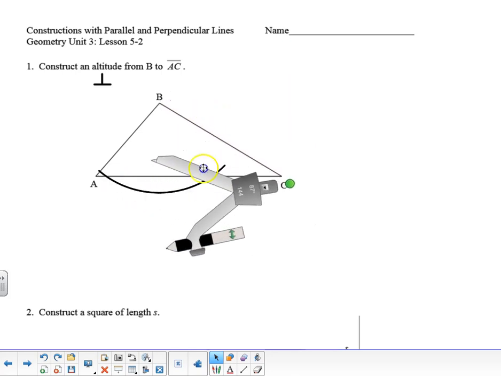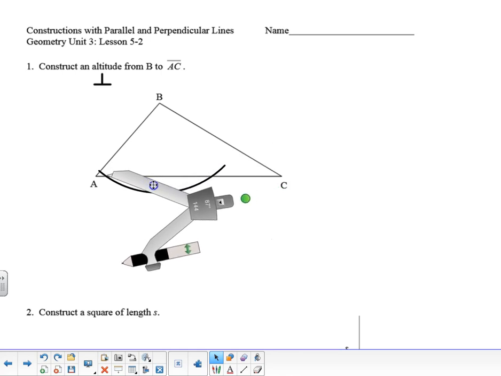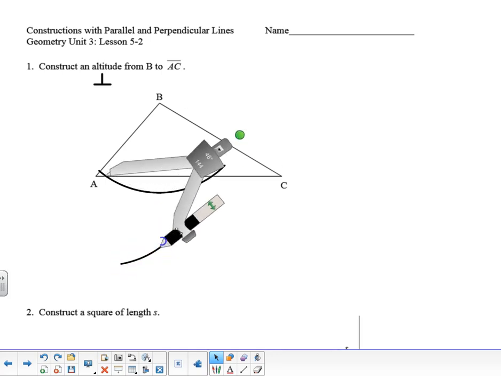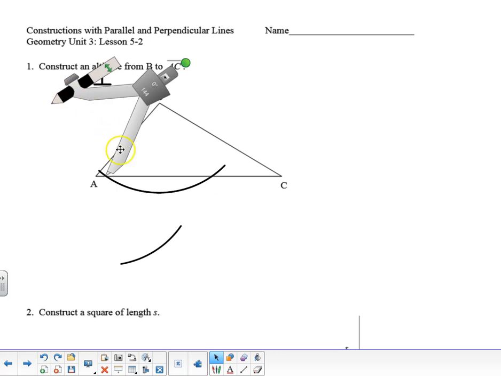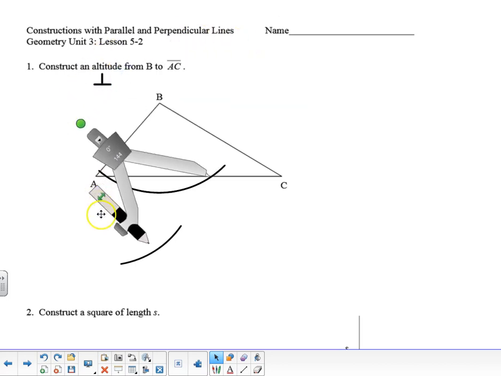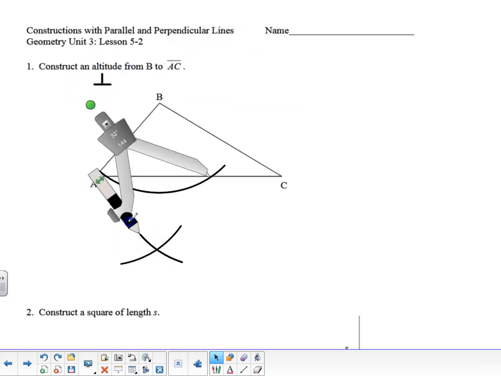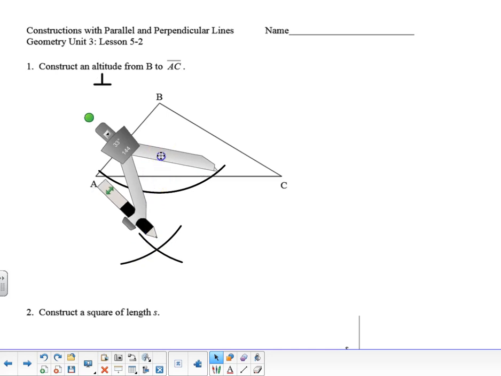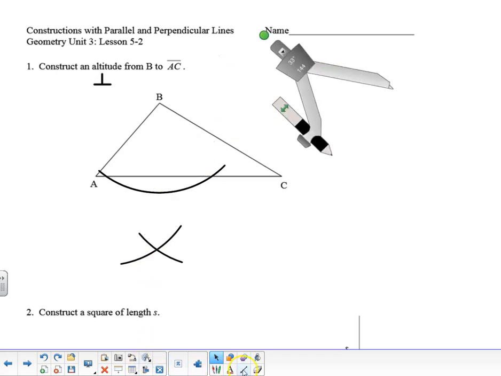Okay, and now from those two points of intersection, we come down, and you can adjust the compass or you can leave it the same. I'm going to leave it at the same setting. I'm going to come over to this point and swing the other side of this little half bisector. Now we're going to take our straight edge and connect those two points. So we're going to come from point B down through here.